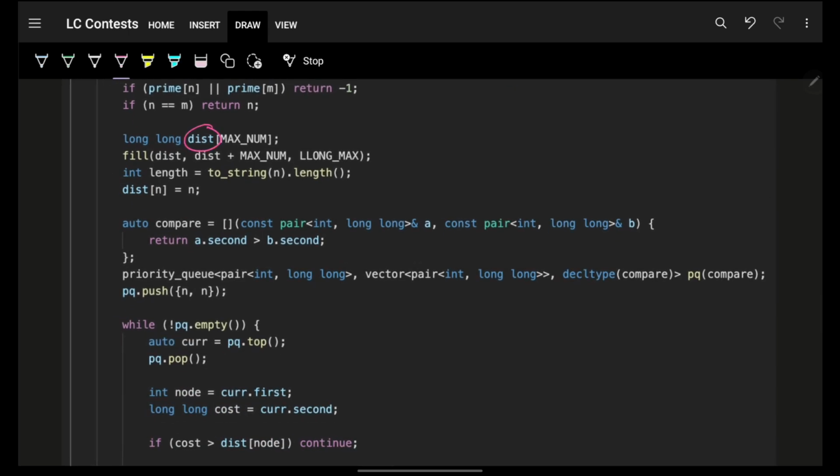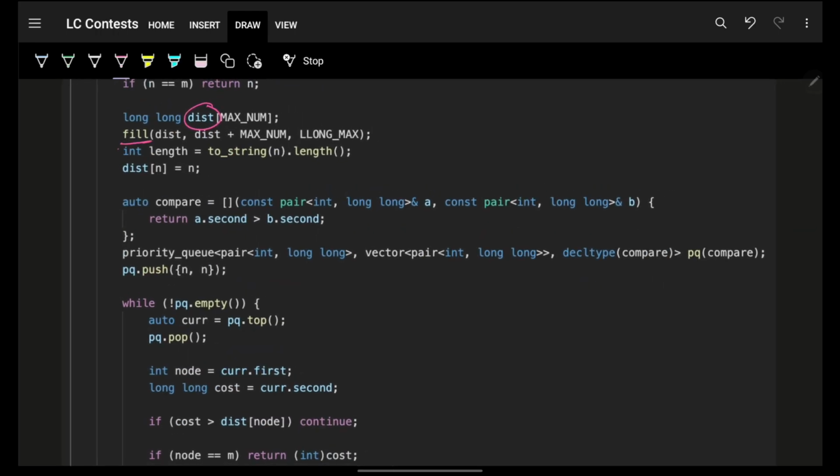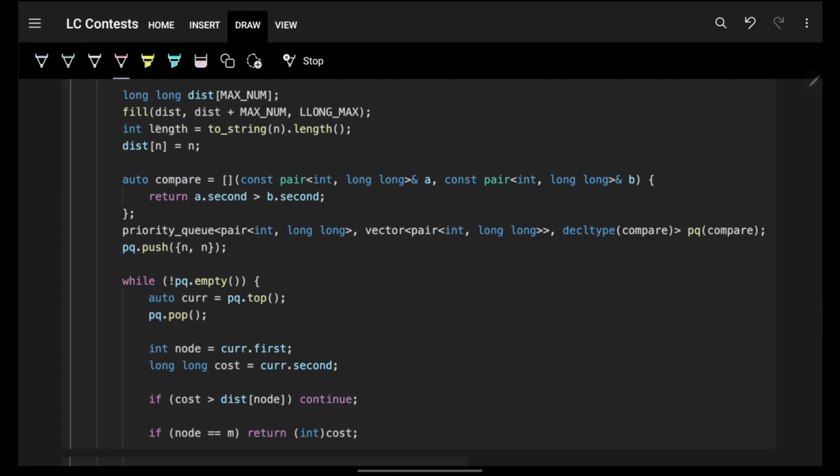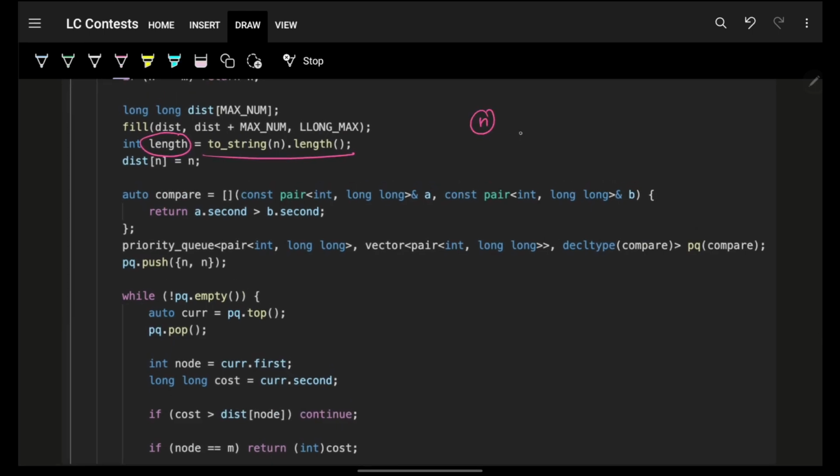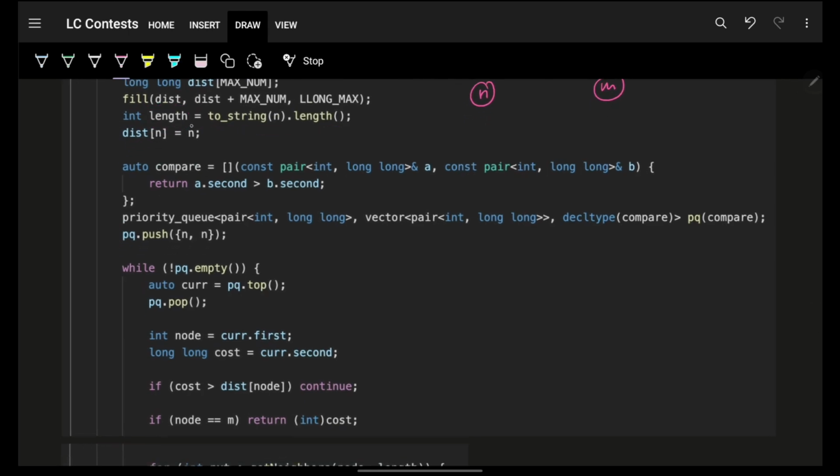Now I will maintain a distance array. This is simply for my priority queue, which is my Dijkstra's. Then I will simply fill this distance array with the maximum value. I will take a long max because I am adding up the corresponding cost. Then I will take this length. This length will define me what is the length of my n or m. You can take any of them, both have the same length. Then ultimately initializing that for the distance of n. Again, distance is nothing but the cost here. In Dijkstra's terms, we use distance, but it is cost.